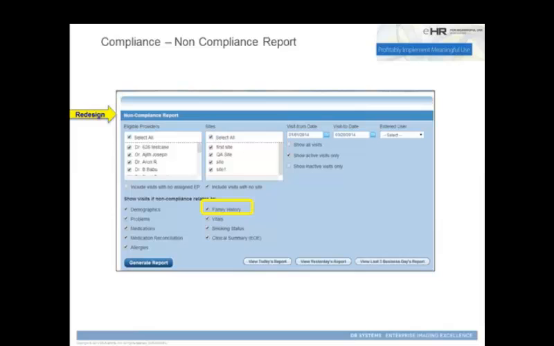Now on to the compliance section. We've made a few changes here as well. In the non-compliance report, we've updated the layout to include family history and also cleaned up the layout. You would use it as you have before. You put in the visit date range, select the eligible providers you want to generate a report for, and the criteria, and you can generate a report that way. Or you can view today's report, view yesterday's, and 3 business days ago.